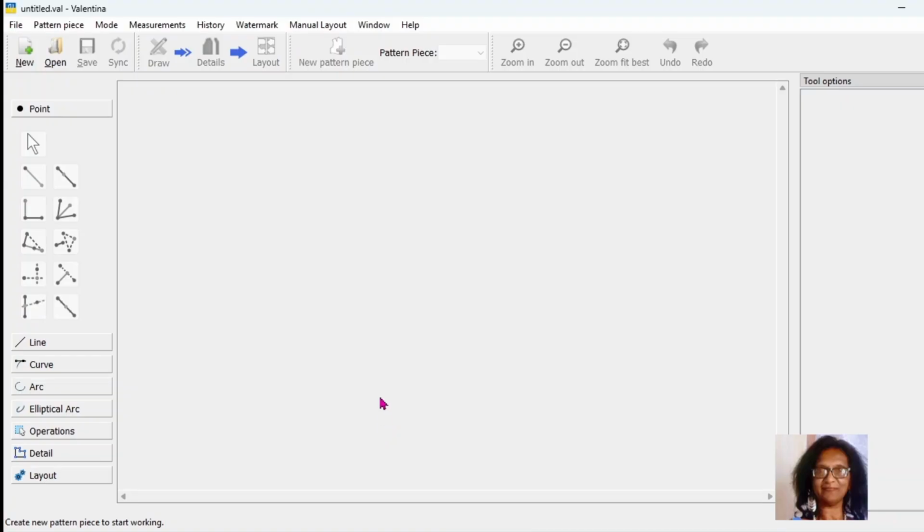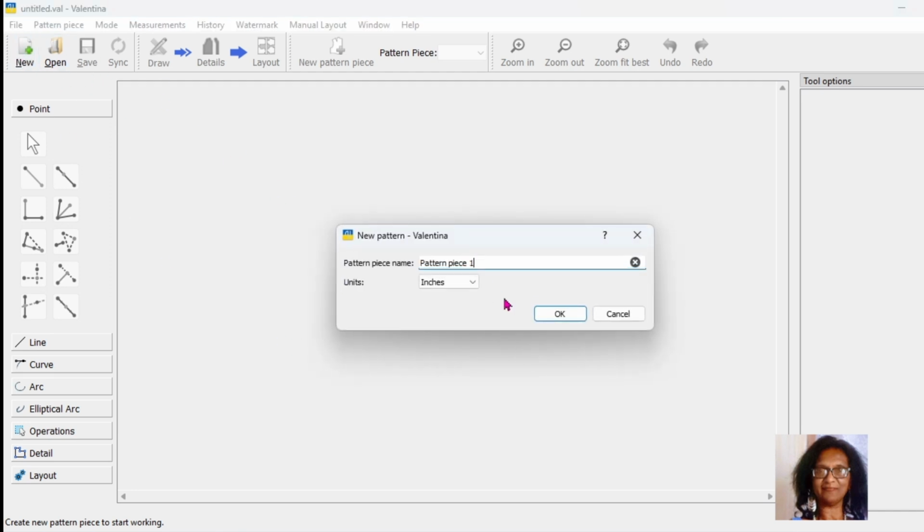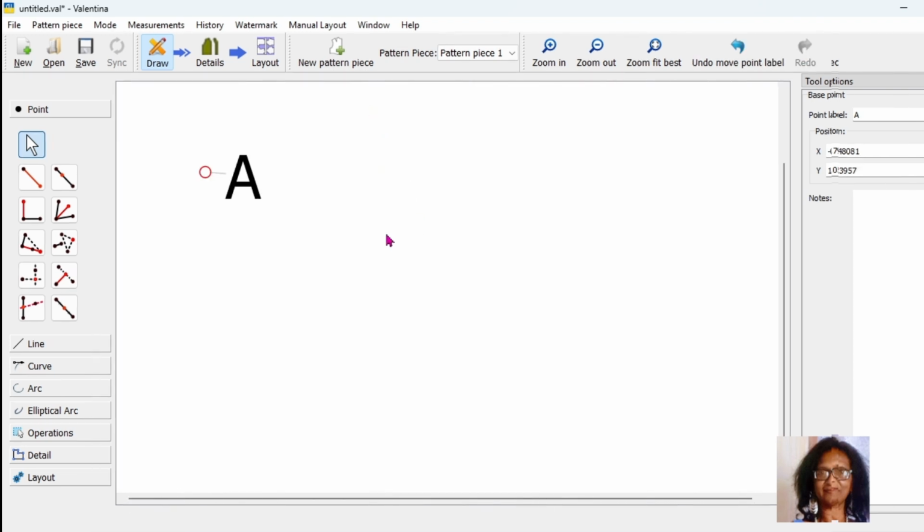In Valentina, you click on New and you come up with this pop-up. You name your pattern piece and the units you're working with. You press OK. Once you have done that, the base point is created. You've got a working field that becomes active, and the tools that you are going to use also become active. And please note that this is a base point. You cannot change your unit once the base point is created.